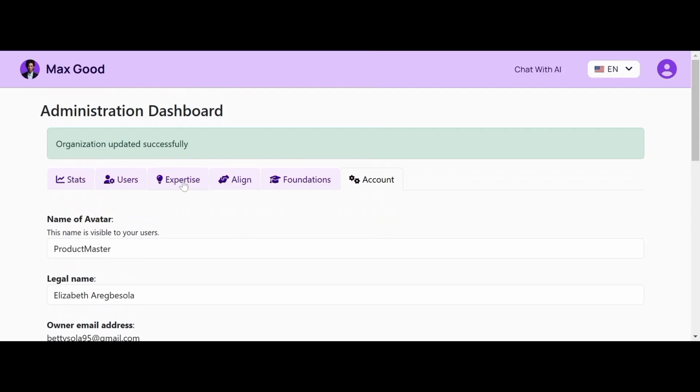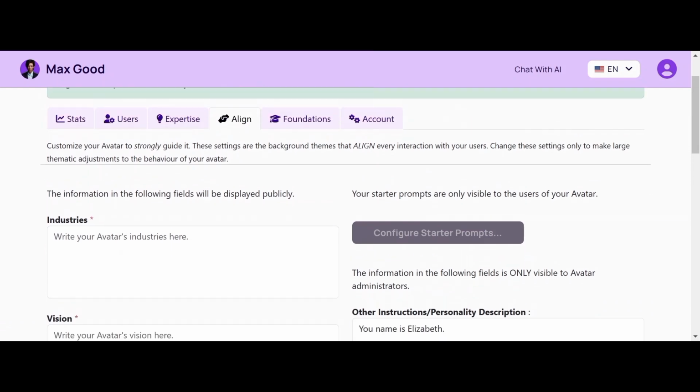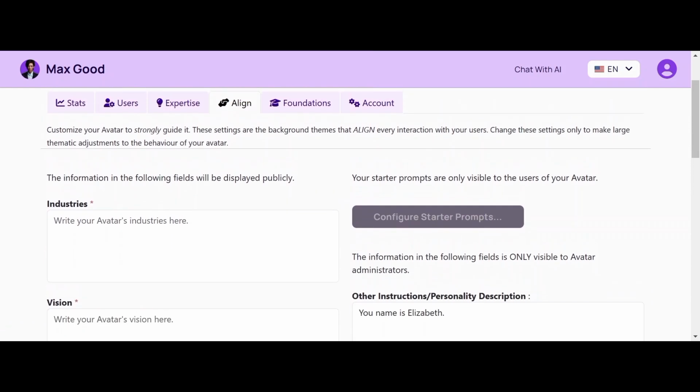Now, moving on to where you do the most important configuration, and that is the expertise and the align tab, right? So let's start with the align tab. The align tab is where you tell your avatar who it is and what you expect from it, right? So you can think of this as you trying to introduce yourself to the AI tool, right? Because the goal of the MaxGood platform is to enable you to replicate your coaching expertise such that you can provide 24 hours coaching practice, coaching support, and coaching enablement for your clients.